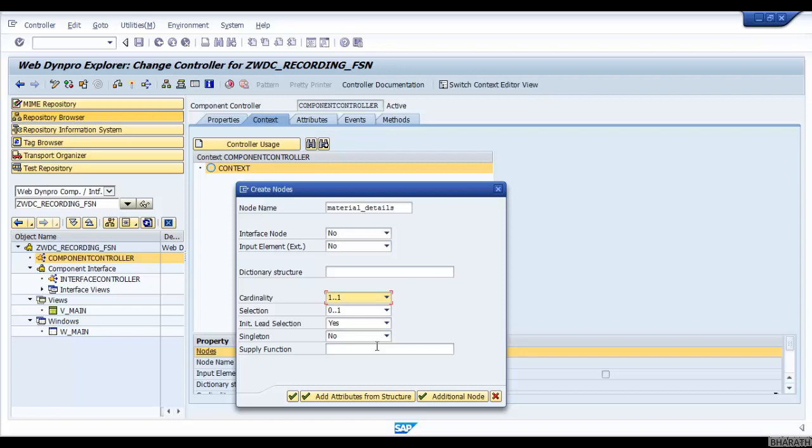So in table control, here it is also called selection cardinality. When you set the selection cardinality as 0 to 1, in the table control you can have no record selected, or a maximum of only one record selected. When you set the selection cardinality of the context node as 1 to 1, there should always be at least one record selected and a maximum of one record selected in the table control.